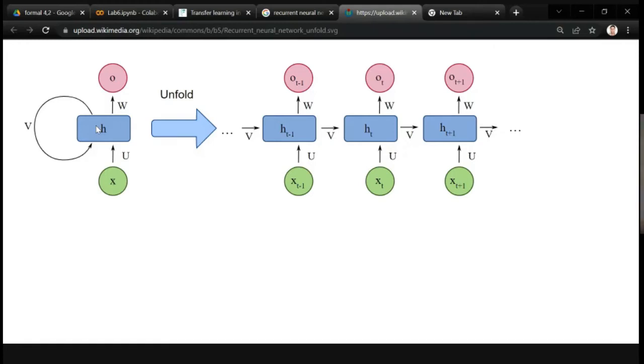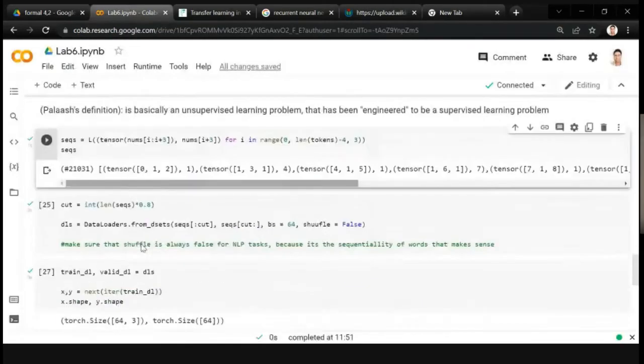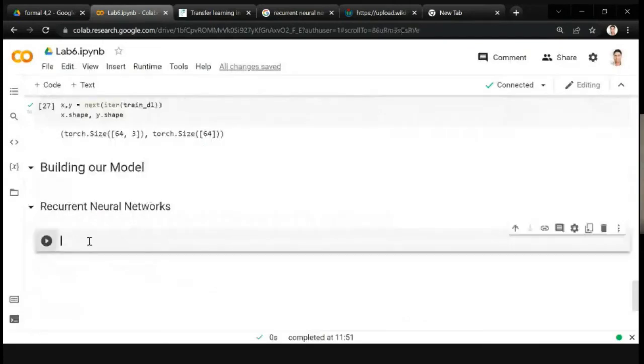Now, we have looked at convolutional neural network models, which preserve the spatial relations between pixels. In the same way, recurrent neural networks preserve the sequentiality of the inputs. All right, so that is my recurrent neural network. If you have any questions regarding this, please ask at this point.